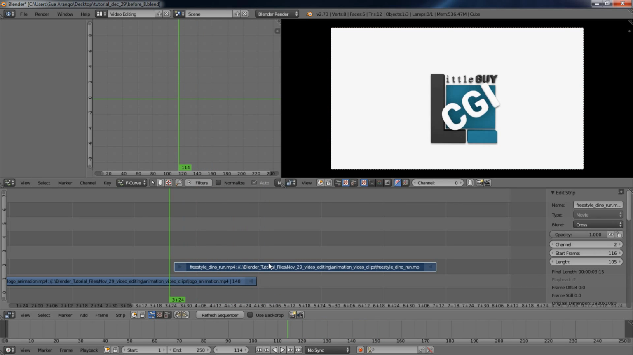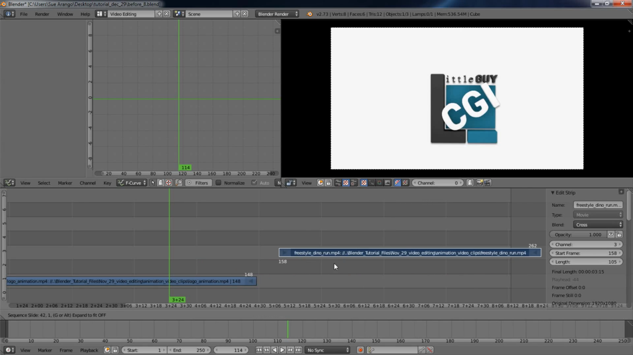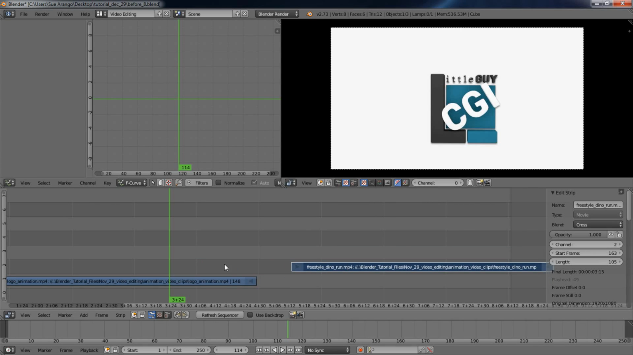Now what I want to do is here I want to have this transition from the logo animation to the dinosaur animation. So there's two ways to move this. You can either click it and hit G and just move it down some, that's probably the easiest way to do it. So we're going to stick with click and hit G. Don't mess with these on the ends, because if you change the length of the video, it's going to mess up the animation.